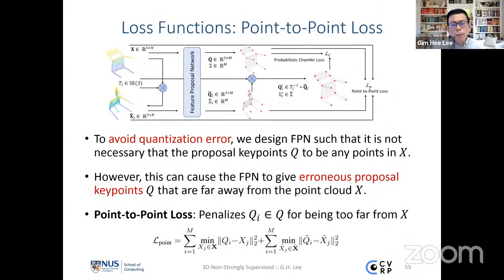Now, it's not sufficient to enforce just the probabilistic chamfer loss, because in this particular case in our USIP, in comparison to our previous work on 3D FeedNet, if you still recall, in 3D FeedNet we actually enforce the key points to be in the point cloud.